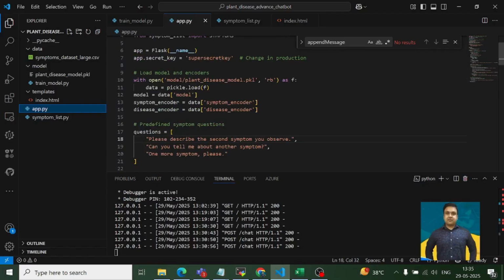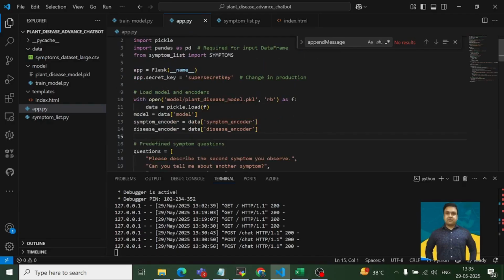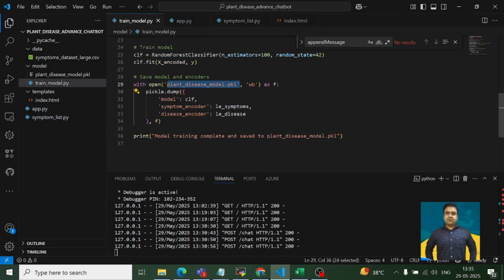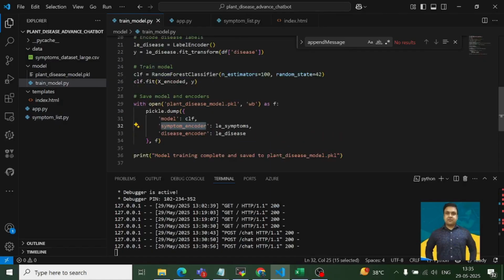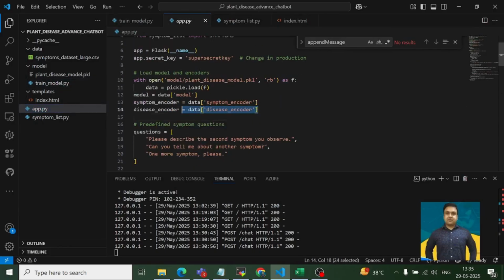What it does is it is loading this model, and then there is something called symptom encoder and disease encoder. Right, where is it coming from? Let me just show that also to you. So if you see here in this train underscore model, we're using symptom encoder and disease encoder. Symptom encoder is the value of symptoms and disease encoder is the value of diseases. Okay, so that is something we are using over here, and it is coming from the data on which this plant disease underscore model dot pickle file is trained.